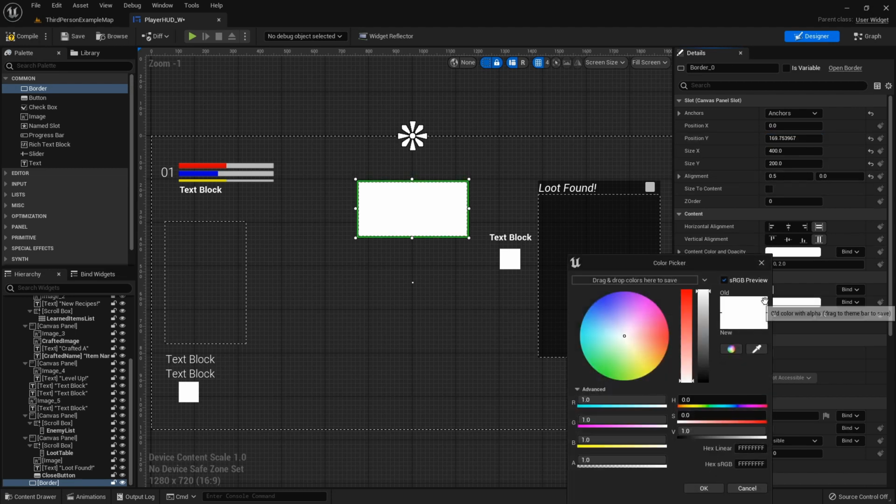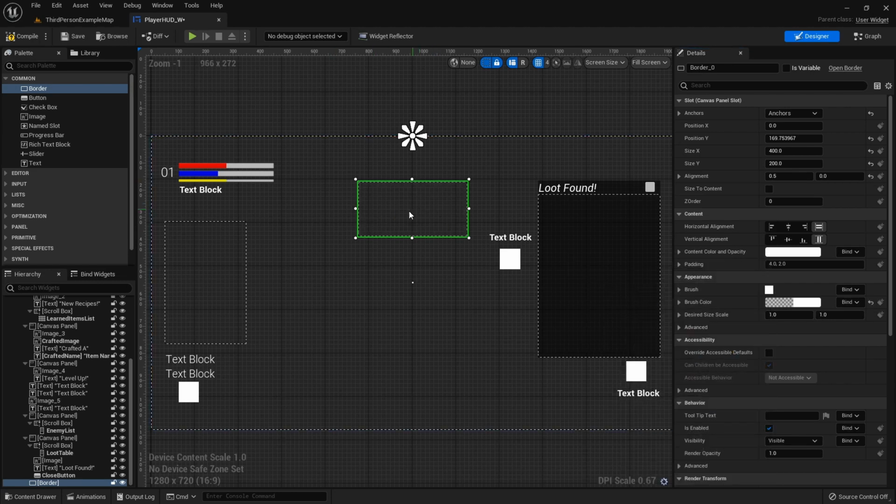Let's see, probably about there would be fine. For the brush color of this border, I'm just going to make it completely invisible. That changes the color, makes the background image see-through, but anything we add to it is affected by this one, so we'll be able to see anything that's added to it. Now I'm going to rename this to be speech holder, and it is a variable. Compile and save that.